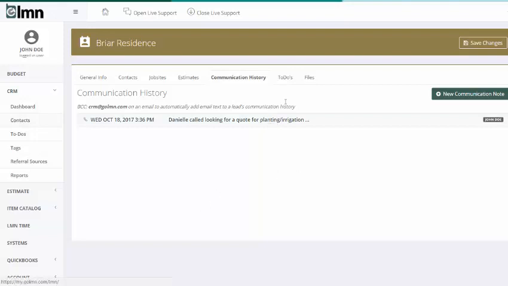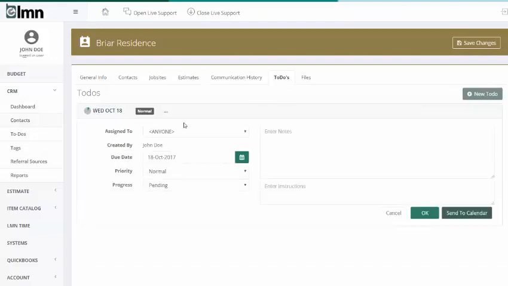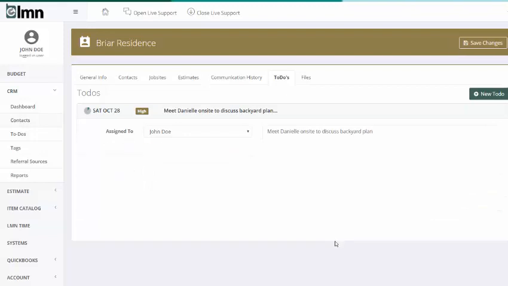And finally, we might want to set ourselves a to-do, a reminder that we had to meet Danielle to go over this backyard plan. So I go to the to-do sections. Now I'm going to go new to-do. I'm going to assign it to myself, and I'm going to set a due date of next Saturday. We'll set the priority to high, and the progress is pending. And if I need extra instructions, I can put them there too. I can click OK to save this note, and we're good.